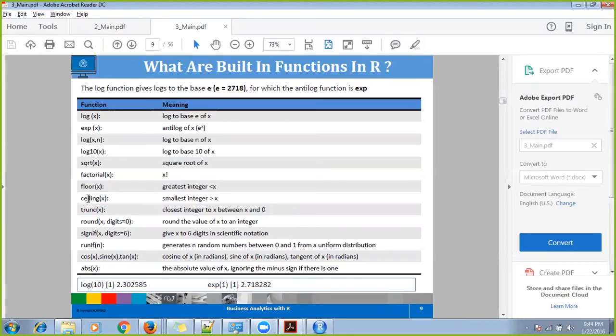Okay, now let's look at these four functions: floor, ceiling, trunc, and round. Let's watch closely. Let me first explain what these functions are, then we will try to write their code in RStudio. So first, let's say x equal to 5.7.